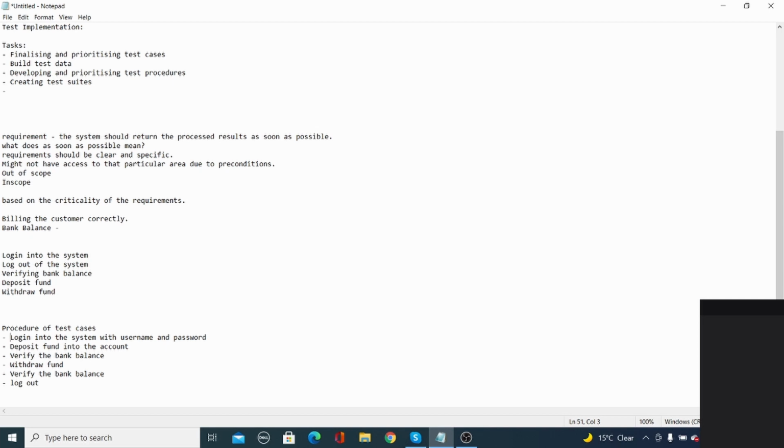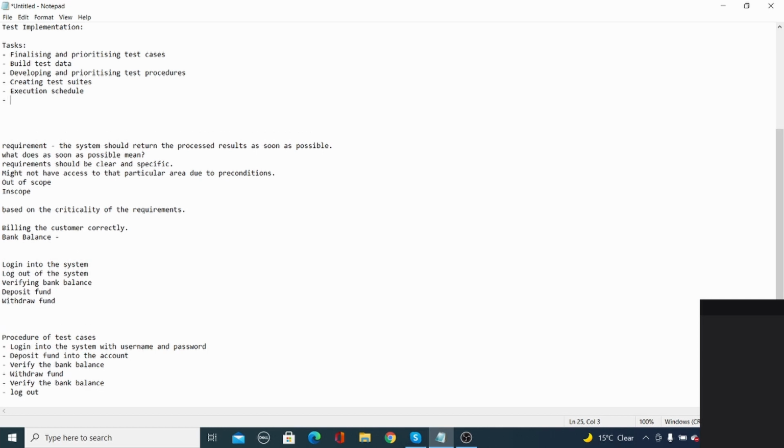Now you have everything ready. Then you create the execution schedule. What time you are going to execute the test cases, who will do what and when. This is important. So if there are 20 people in the team, 20 testers, then you need to decide what each of these 20 testers is doing.